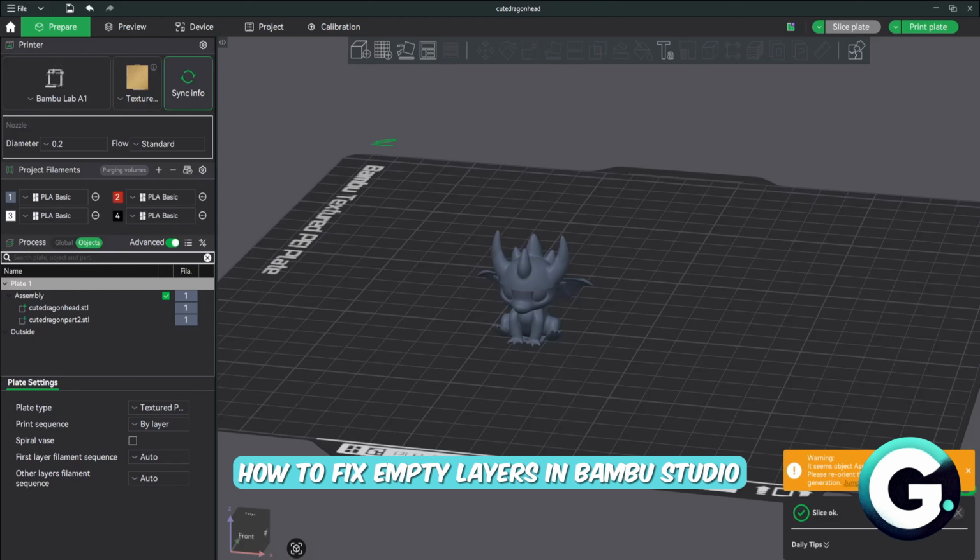Hello guys, in today's video I'll show you how you can fix empty layers in Bambu Studio.